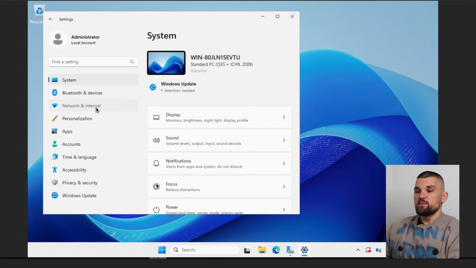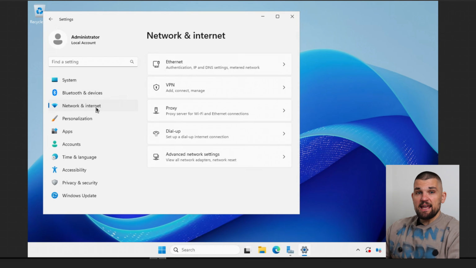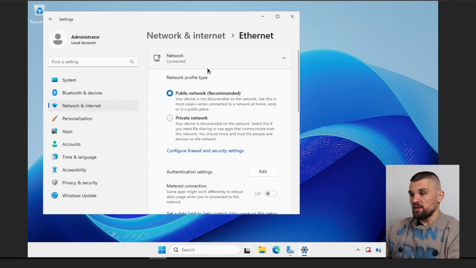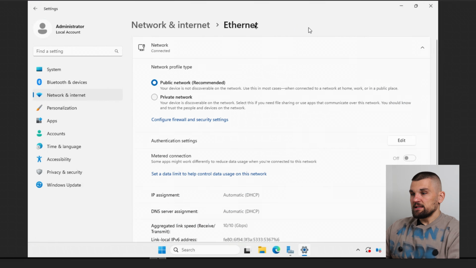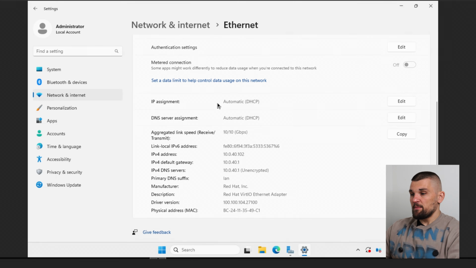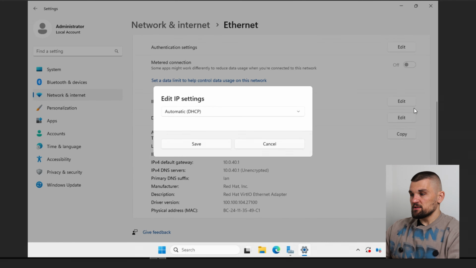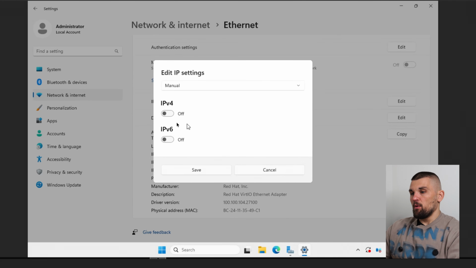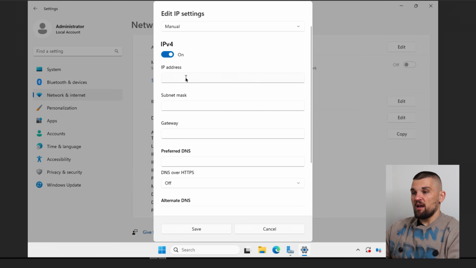So next thing is we're going to click on Network and Internet. And here is where we want to set a few things up. Let me just expand this a little bit so we can see Network and Ethernet here. It's a public network. That's fine for the time being. Now where it says IP assignment, at the moment it is set to automatic, but we need to change that. So we're going to click on Edit. Then we're going to click on Manual, and here we're going to tick IPv4.